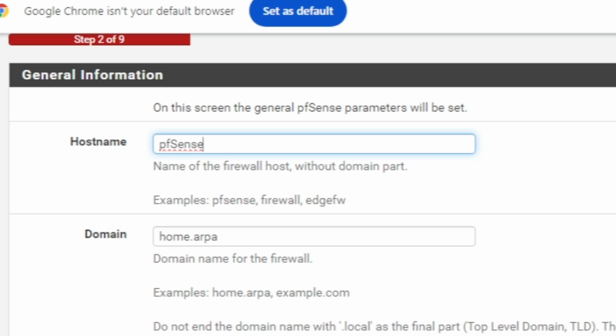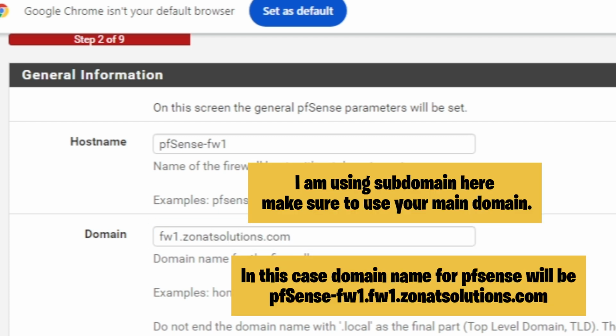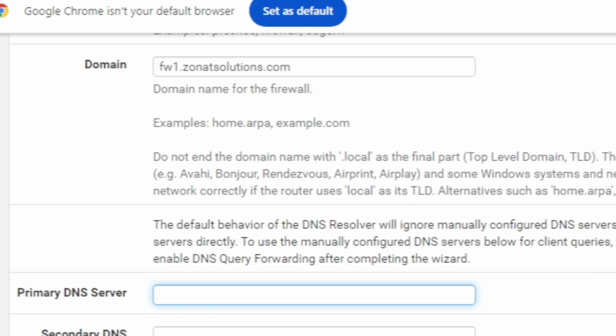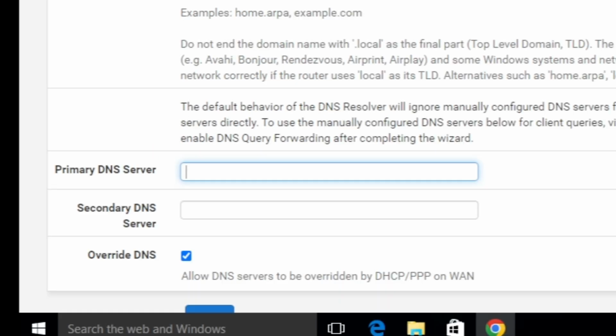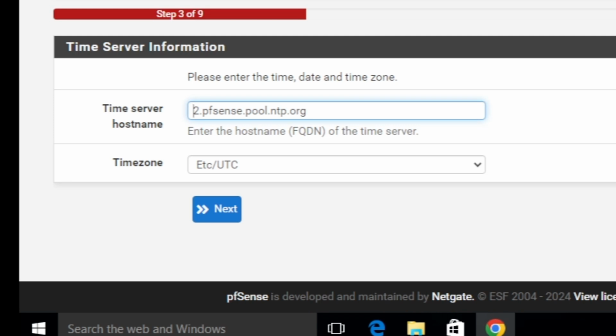First of all, it's going to be the host name. So I'm going to set the host name as pfSense-firewall1, and then the domain is going to be fw1.zonatsolutions.com, and then it's going to ask you for the DNS if you want to set one. I would recommend using the Google DNS, and then uncheck this override and click next.